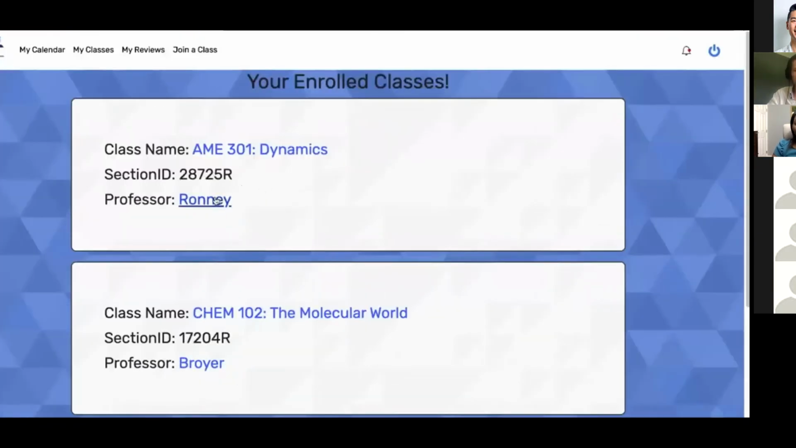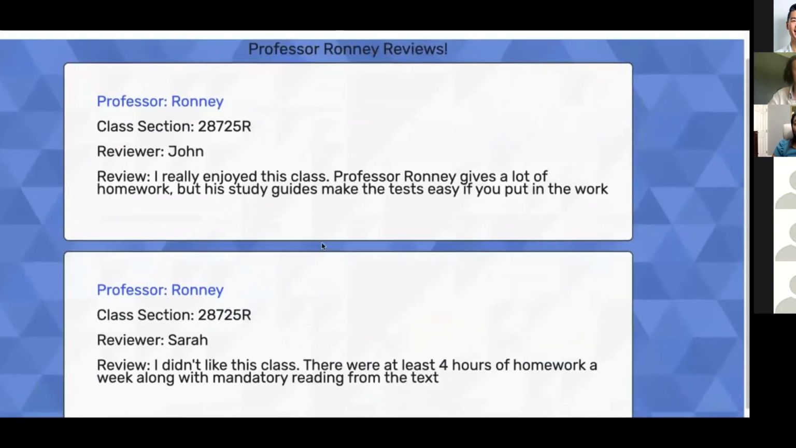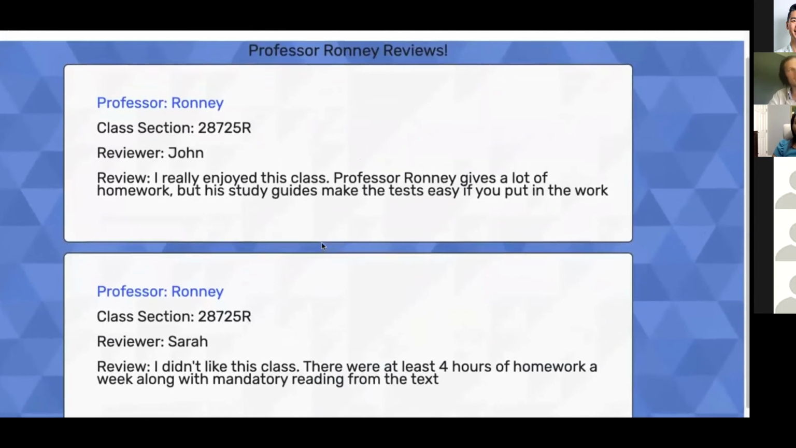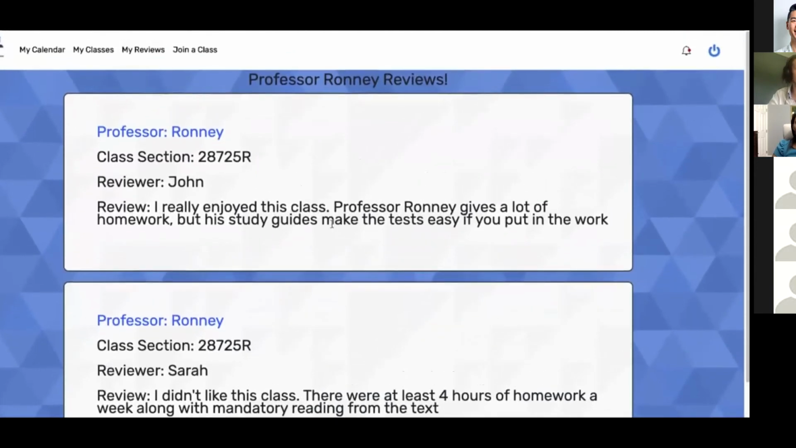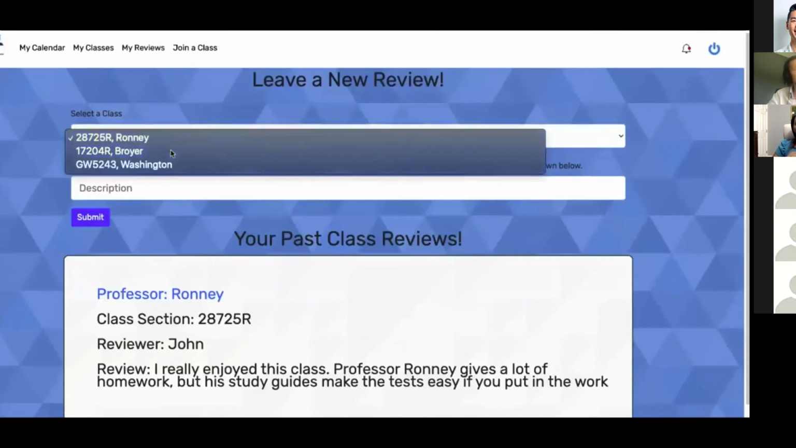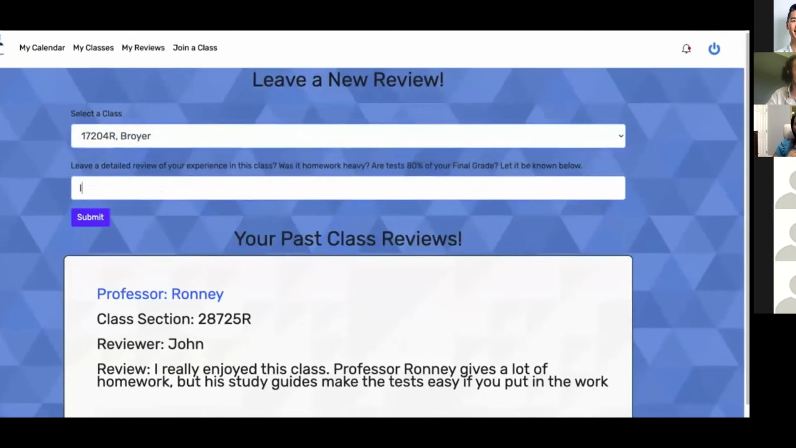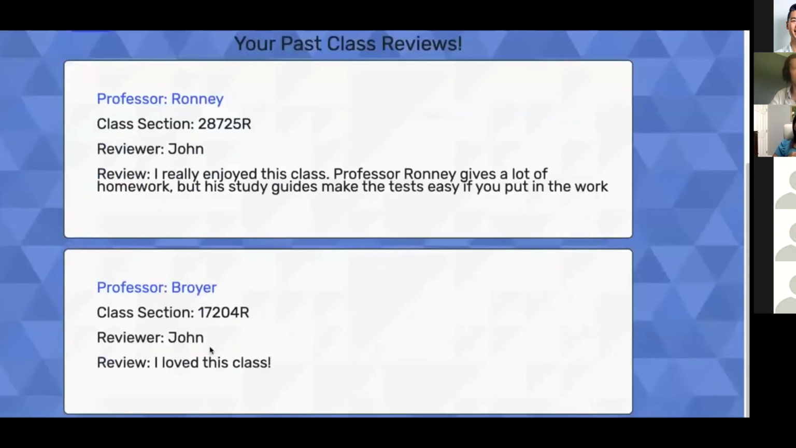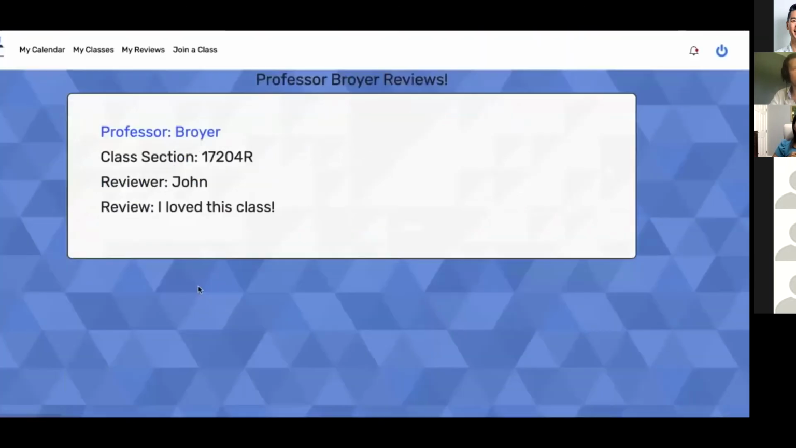If I'm deciding in real life whether to enroll in a class and I want to see what other students have to say, I can click on a professor's name and go to a list of all reviews that have been left by other students. If I want to leave a review of my own, I can go to My Reviews, select a professor from a class that I'm in, and leave a review. I love this class. When we click submit, the review is added to the bottom of our review list and also to Professor Breuer's list of reviews.